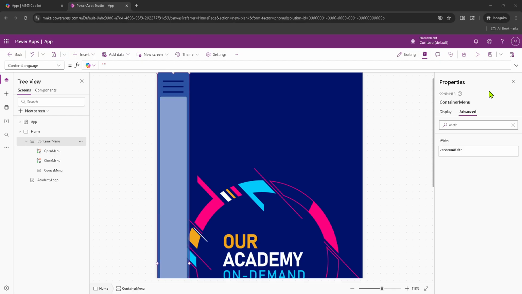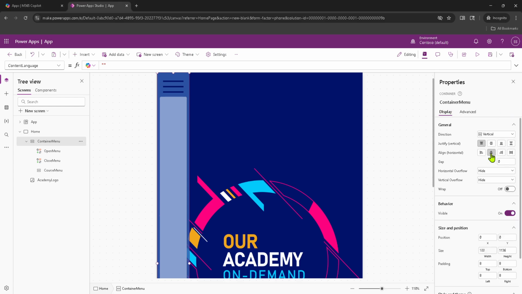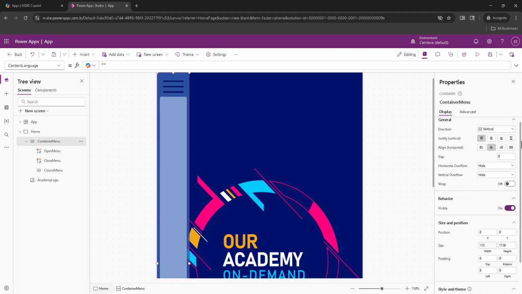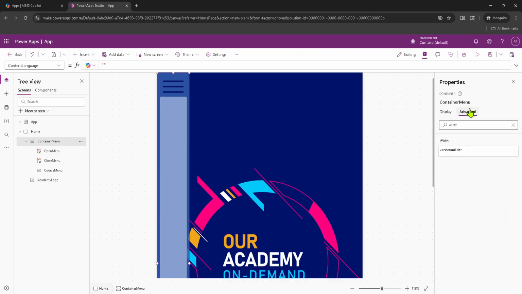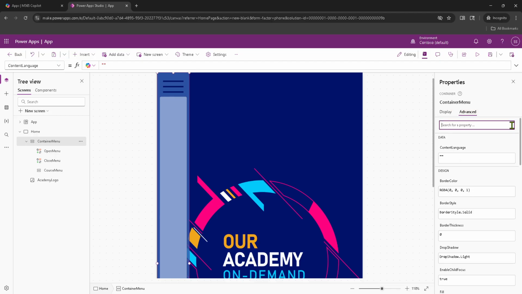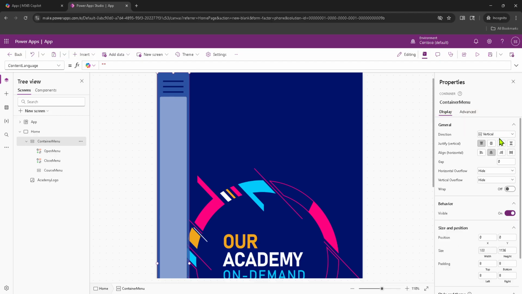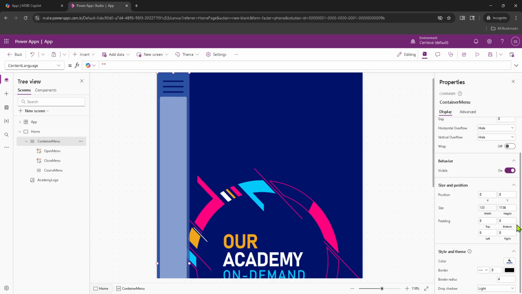We can do a little bit more customization if we like. This is already aligned in the center. If you want to do the left or right or justify it, you can do that, right? Or you can change the color if you like, right? You can change the padding if you want.